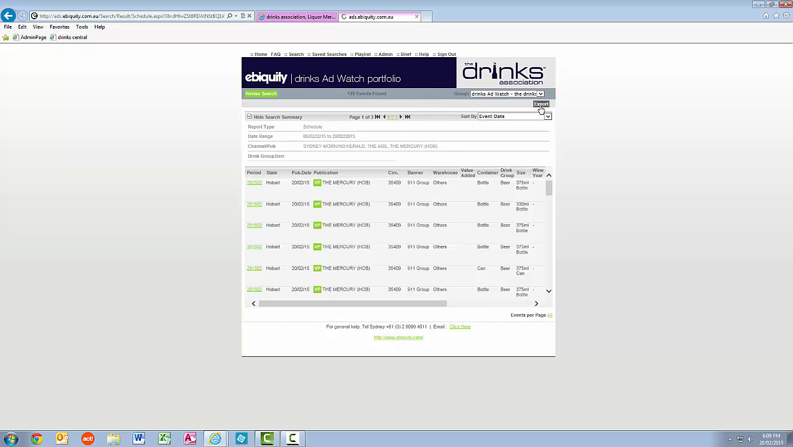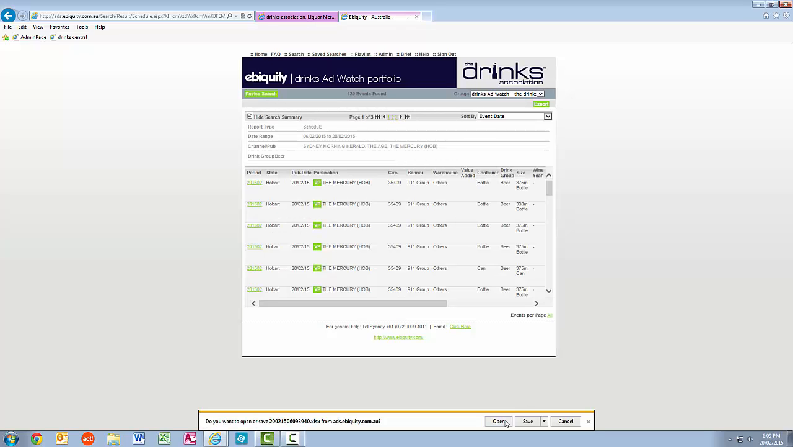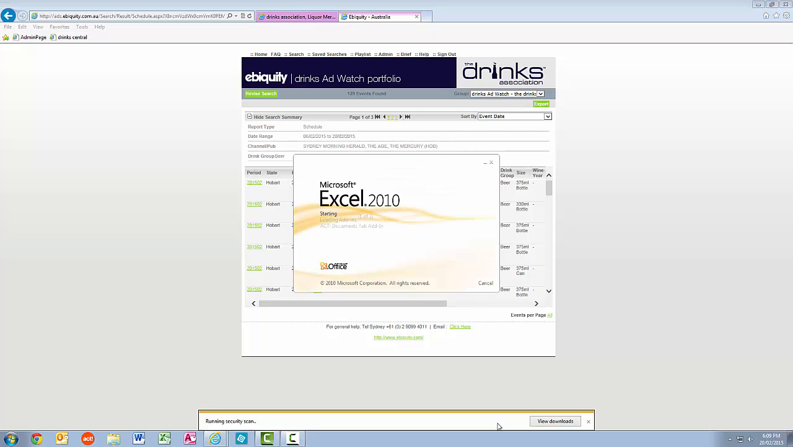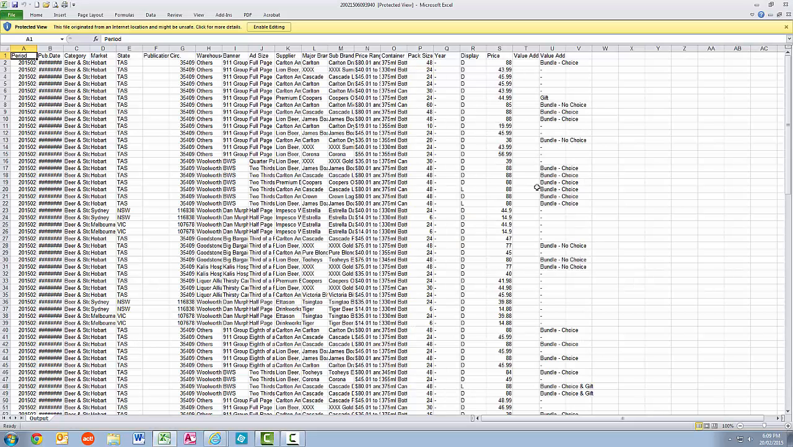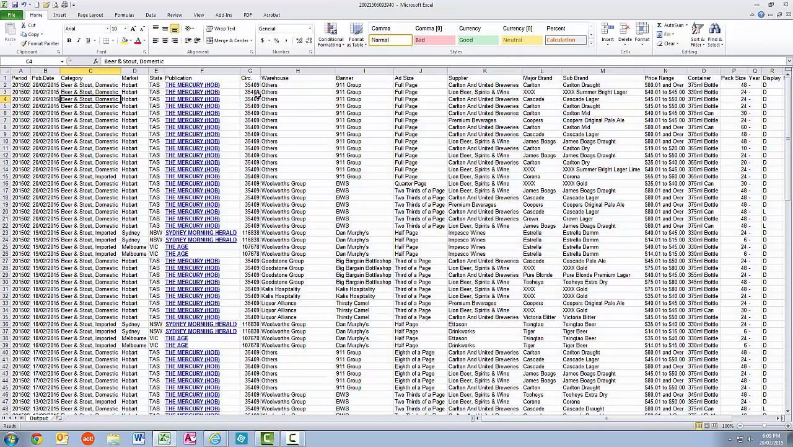If we just go over and click export, always select the ad tracking data option, click on export, open your spreadsheet, and here are the results. You can see the publications here that we selected. It were the Hobart Mercury, the Sydney Morning Herald and the Age.